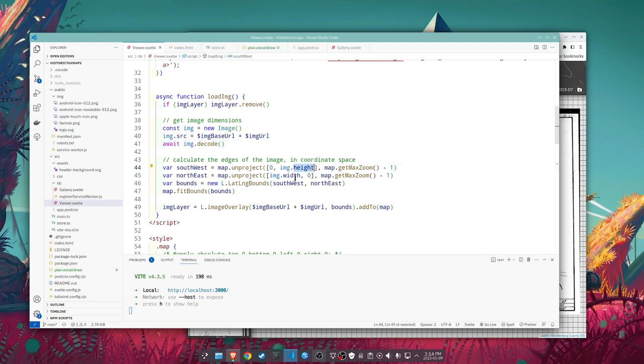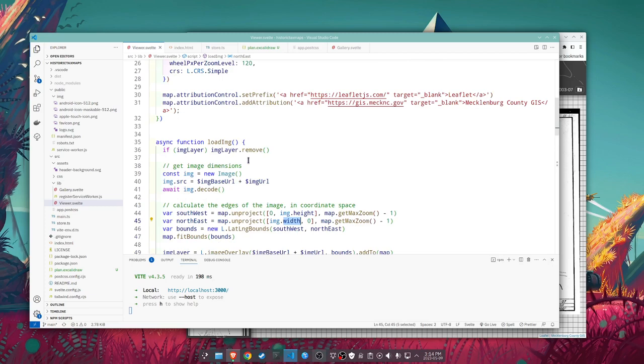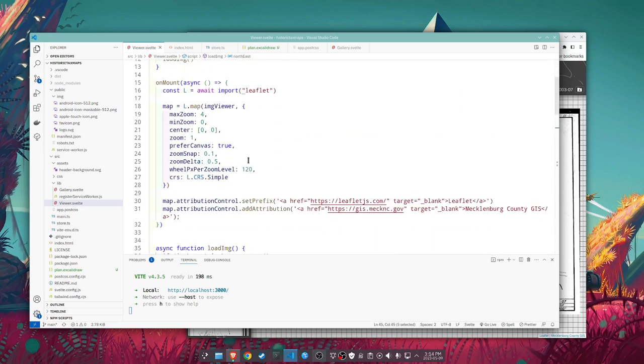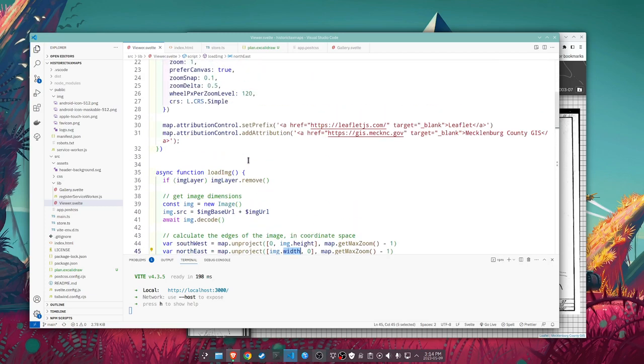Now I can get the image width and height and set that for the layer for Leaflet. And that's how that works. So you can see it's a very small bit of code. That is the entire viewer code, which is hardly anything.